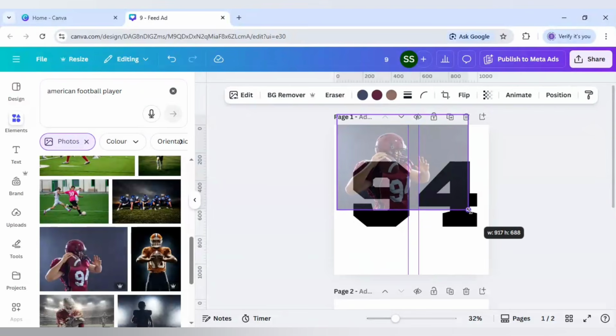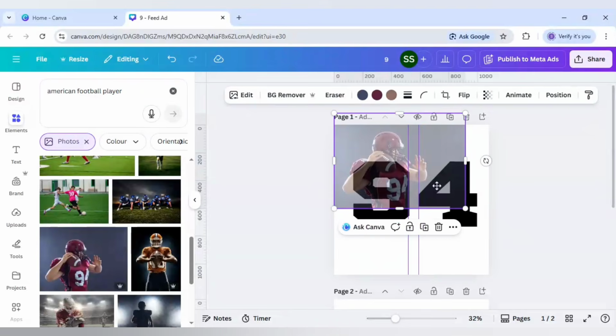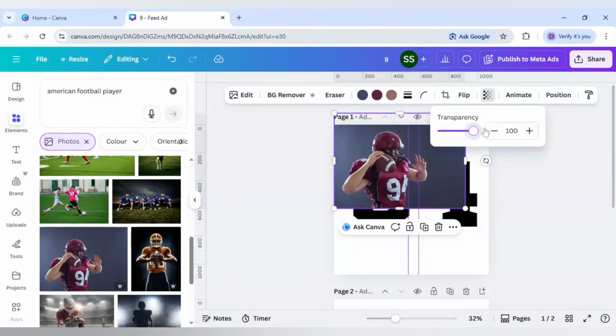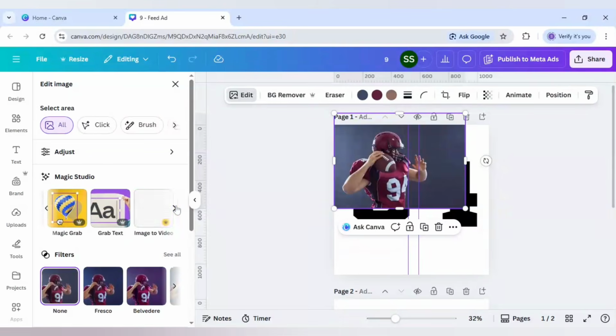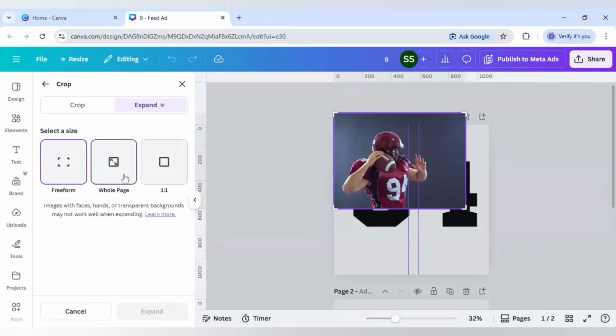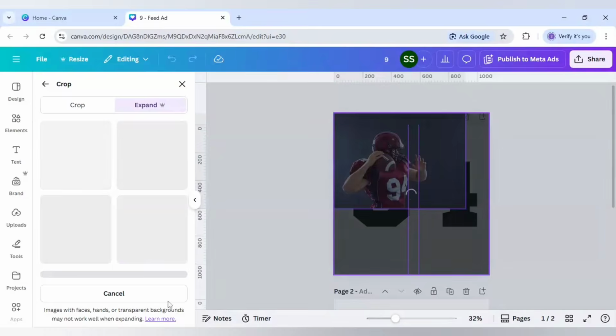and just make it slightly bigger like this. Okay, and after that just select this image and change the transparency to 100, and after that go to edit and scroll in Magic Studio to find Magic Expand and click on whole page, click on expand.